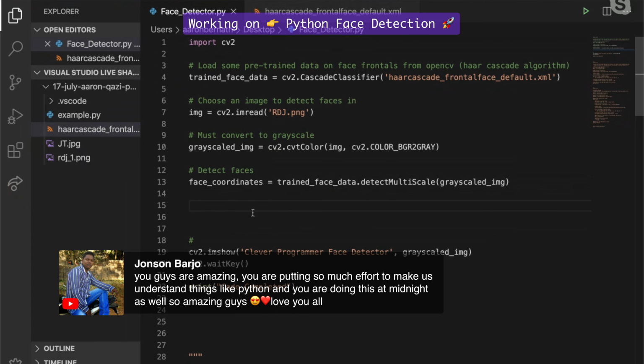You guys are amazing. You are putting so much effort into making us understand things like Python, and you were doing this at midnight as well. So amazing. Love you all. Thank you so much, Johnson. We are not doing this at midnight. It's 12 p.m., my 7:30 a.m. time.